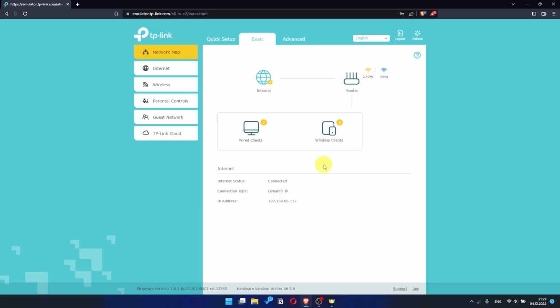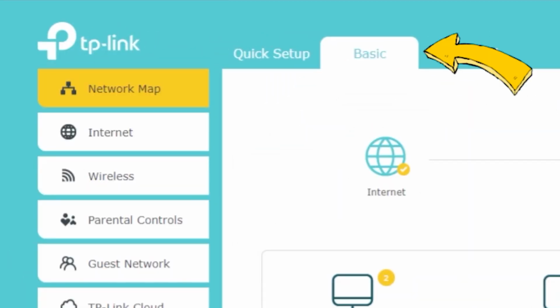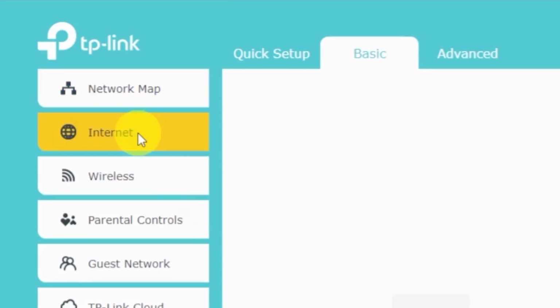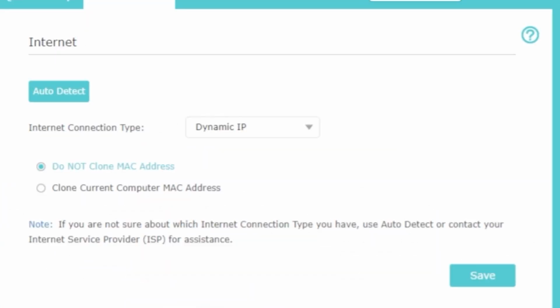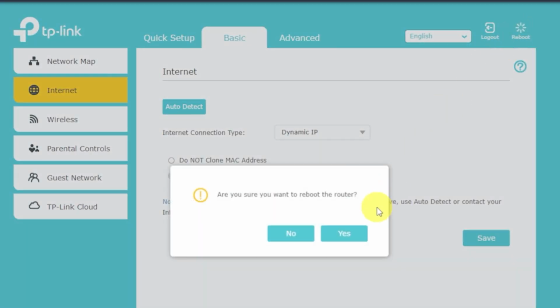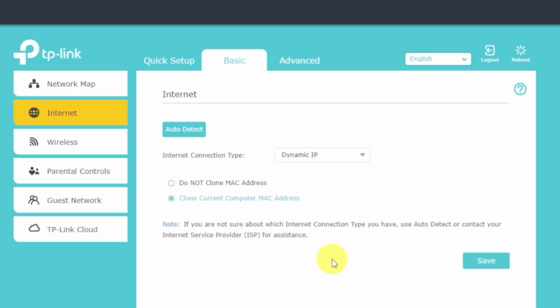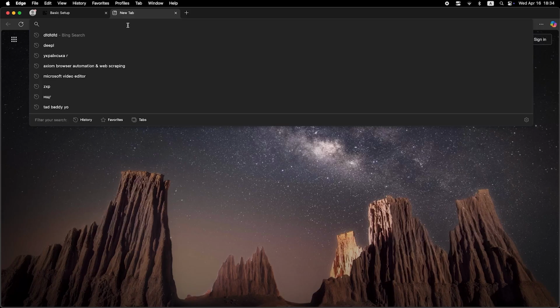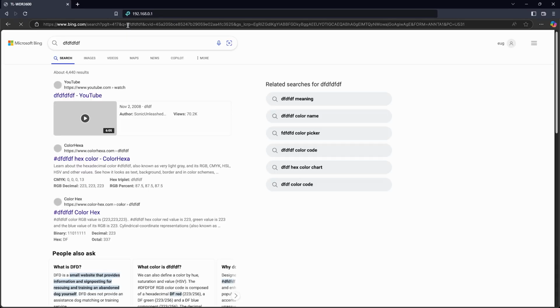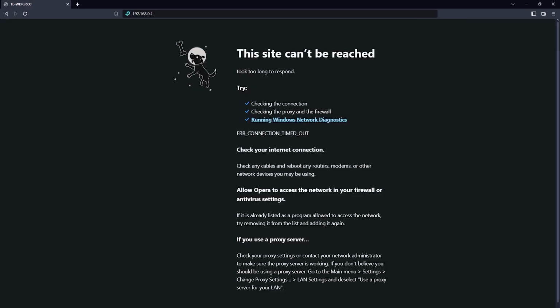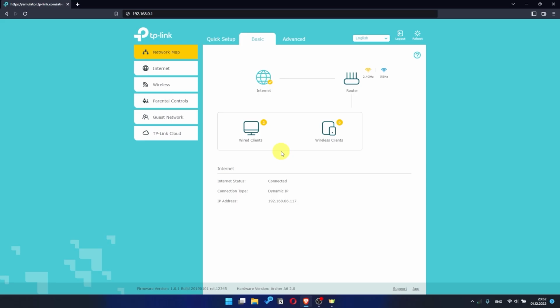If, after all these steps, you still have no internet, go to the Basic tab. Then select Internet. Then clone the MAC address. Save the settings. Reboot your router. After a couple of minutes, check the internet connection. If internet still doesn't appear, contact your internet service provider. He will tell you what type of connection you have and what other settings you need to do.